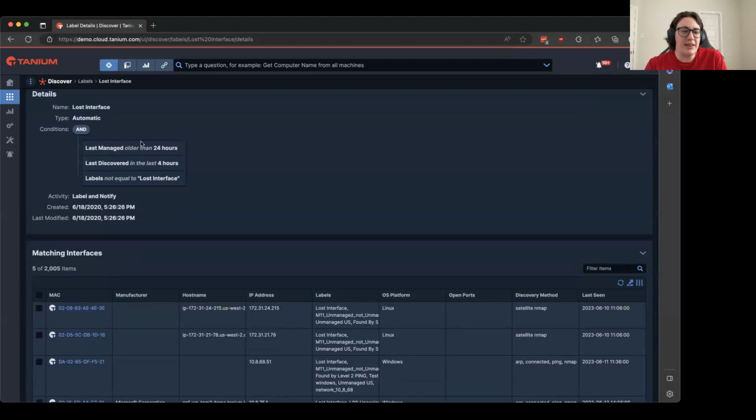So that's how you get things marked as managed. And this is specific to, we know it last talked to the Tanium server and answered that question 24 hours ago, and it was last seen on the network in the last 4 hours. Typically, it takes about 26-ish hours for the notification to pop. You could modify this.